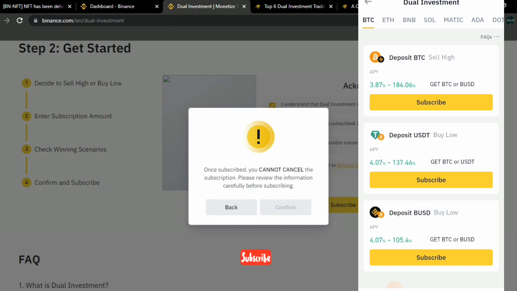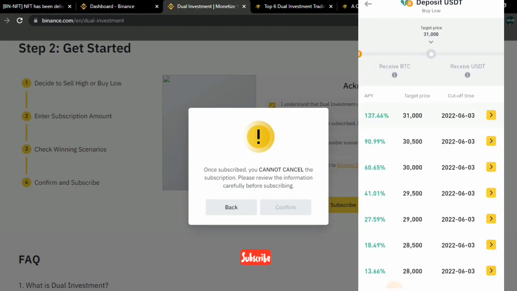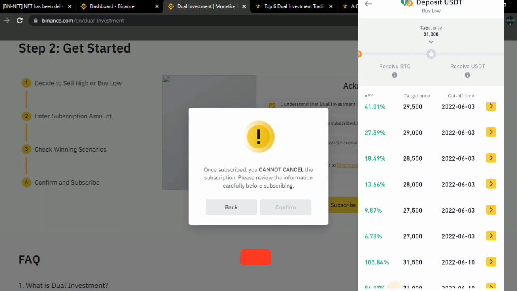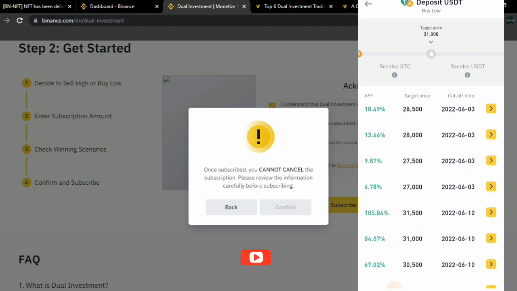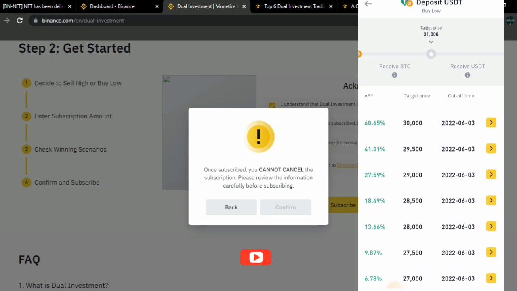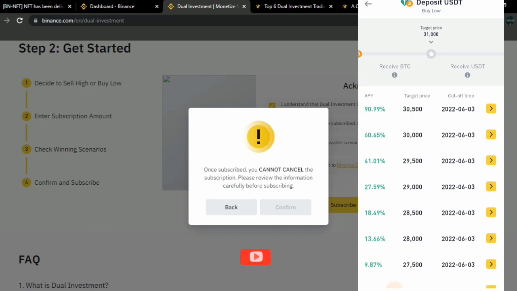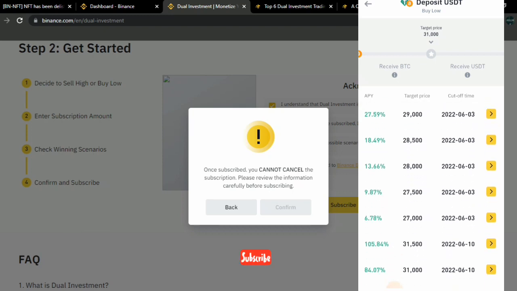So let's say we subscribe, buy low, 31,000. I think it was 27,000 initially. So all you need to do is just buy low. You want to use USDT. Let's say USDT. So this is the dates, guys. You take note of the dates.